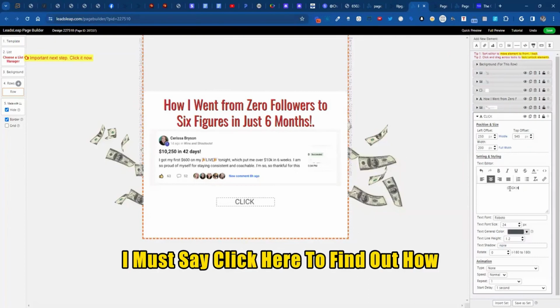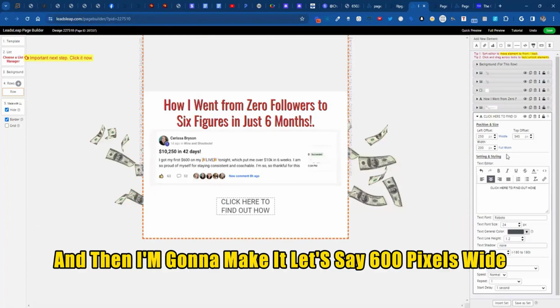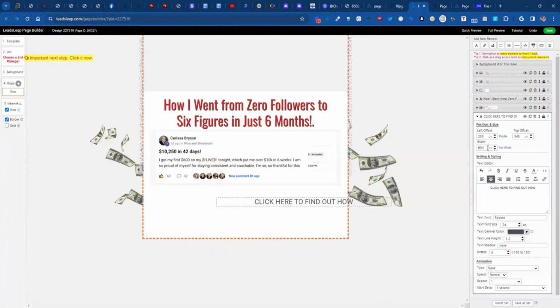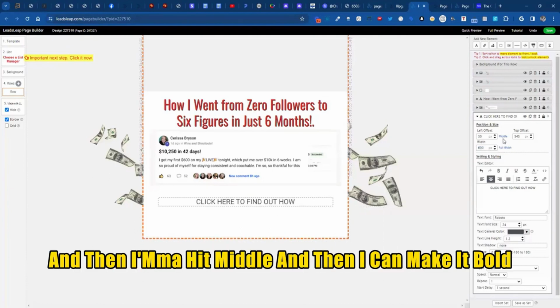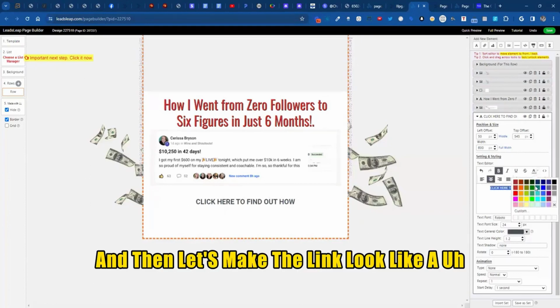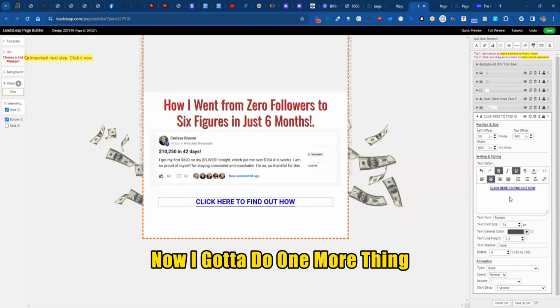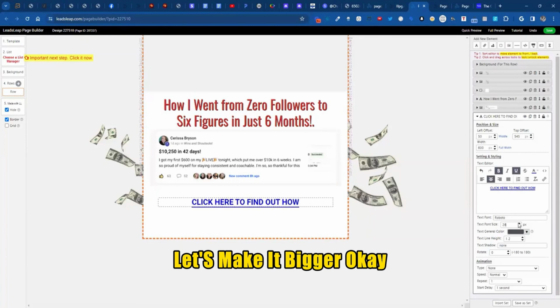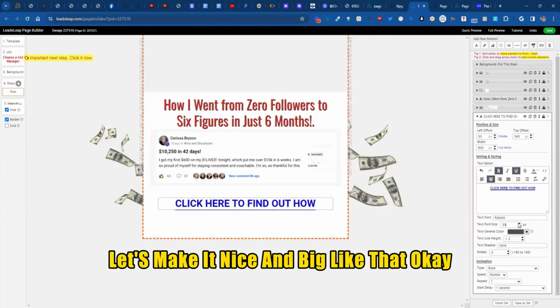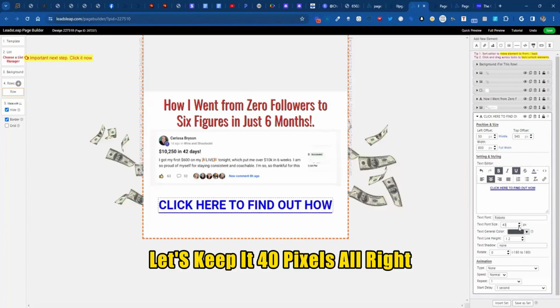say click here to find out how, and then I'm going to make it, let's say 600 pixels wide, and then I'm going to hit middle, and then I can make it bold, and then let's make the link look like a link that you click on, a hyperlink. Okay, now I got to do one more thing. Let's make it bigger. Okay, let's make it nice and big like that. Okay, let's keep it 40 pixels.